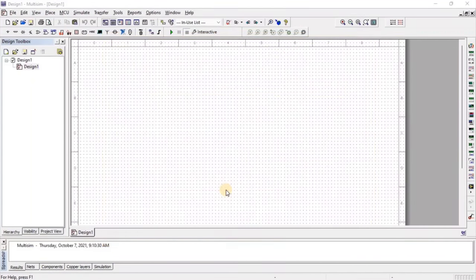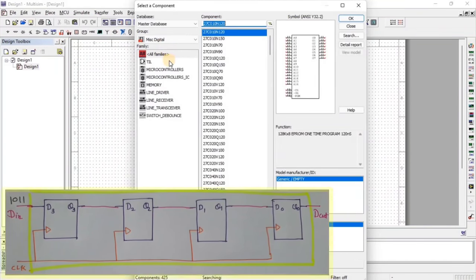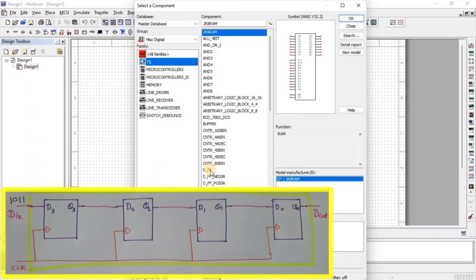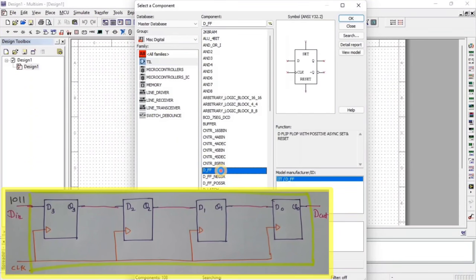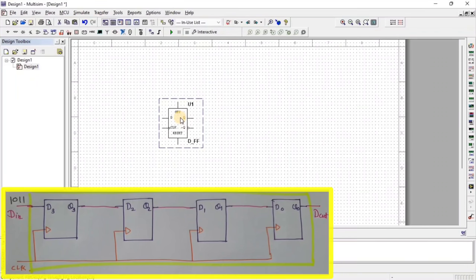For that, we need a D flip-flop. So go to Mesh Digital, then go to TTL, and here we get the D flip-flop. To copy the component, first select the component and then press Ctrl+C and Ctrl+V.